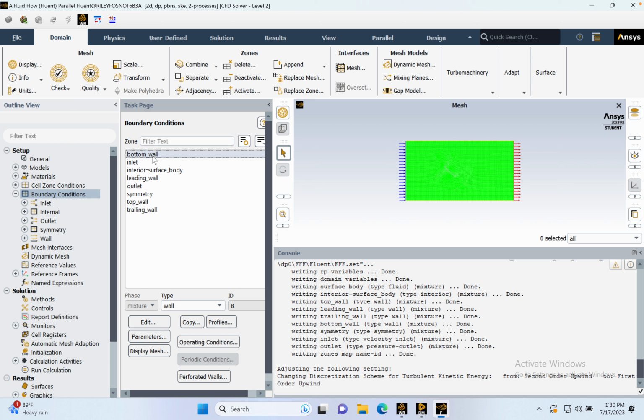And you can see the bottom wall, interior surface interior, leading wall is a wall, outlet is already a pressure outlet. Symmetry is already taken care of with symmetry, top wall, and wall. So we're all good there. That's all you have to do if you name them properly.